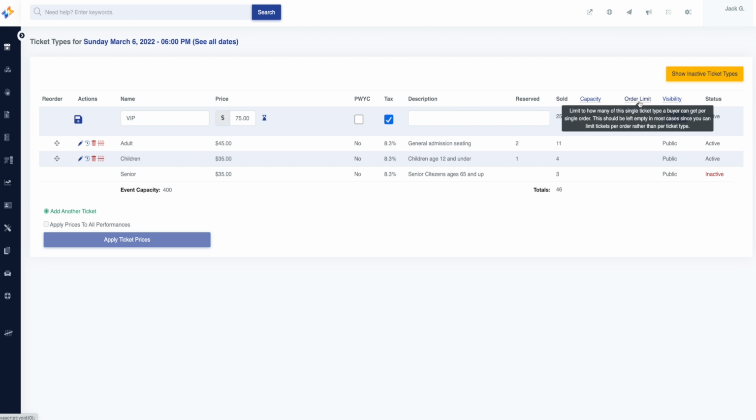This field should not be confused with event order limits, which limit the total purchase quantity of all ticket types combined in an order. We cover setting order limits on the event in our event tutorial. Further to the right, you'll see the Visibility button, which allows you to restrict tickets for private in-house use only. The default for all tickets is public, but some organizations set this for private group pricing, member pricing, or comps.